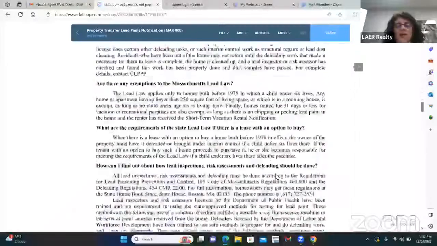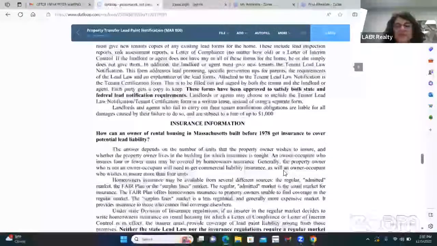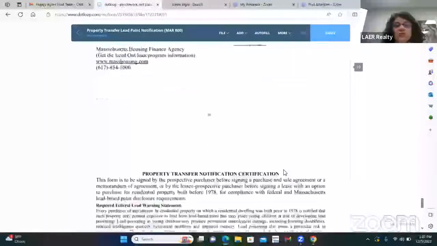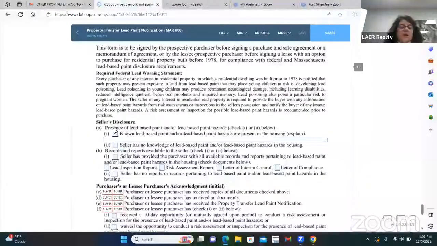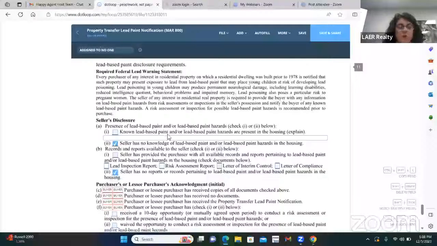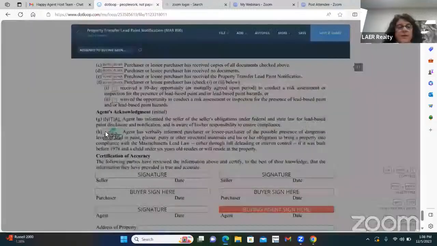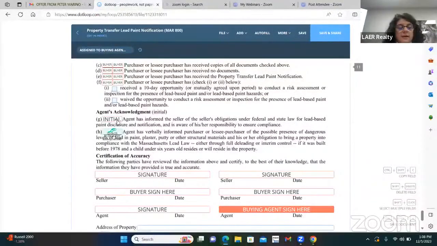And you should always post the entire brochure on the MLS, because the last page says you've given them this brochure. So you're going to ask your client, Mr. and Mrs. Seller, do you know if there's lead paint? No, I don't know. Seller has no knowledge. Seller has no reports. You're going to initial this as the listing agent. It put it here because I'm a buyer agent.